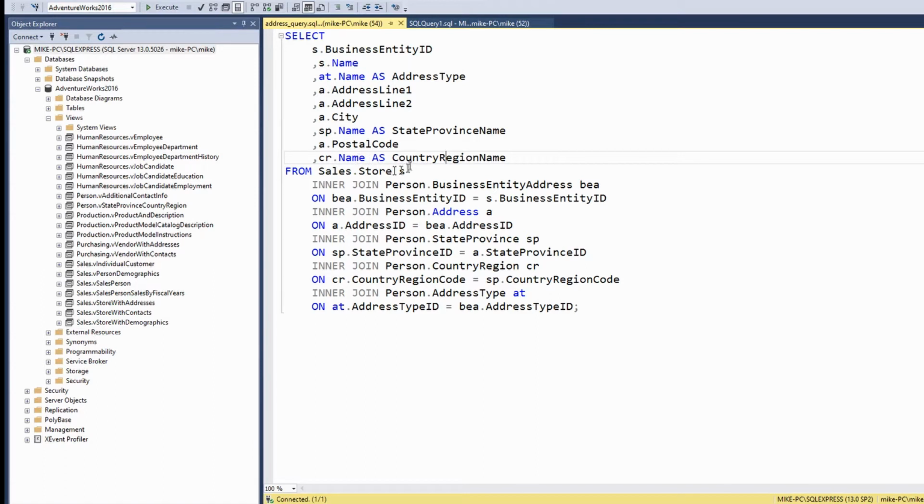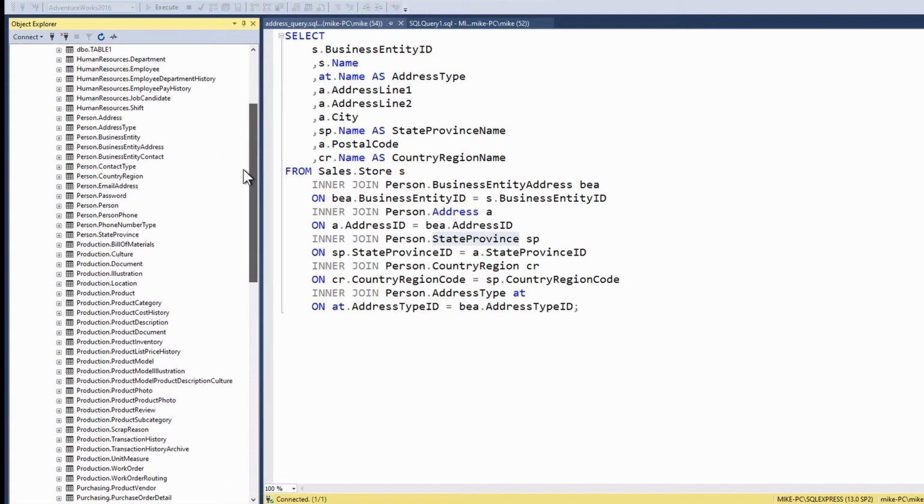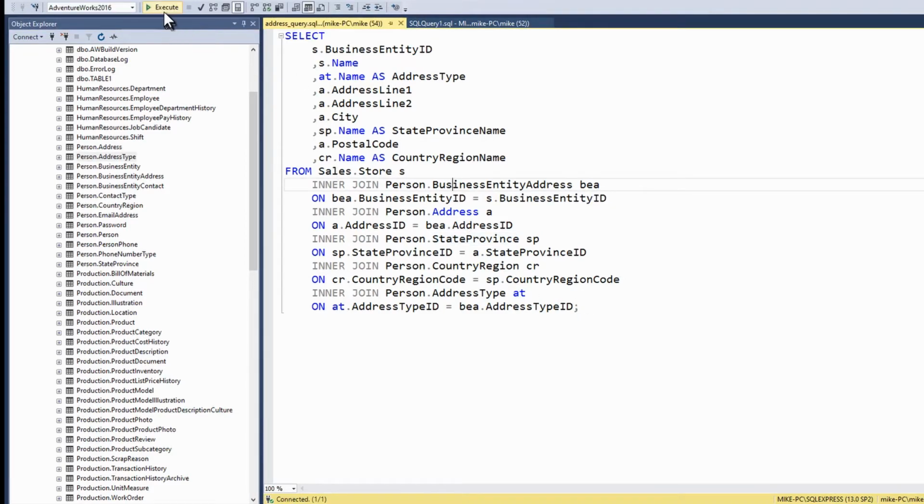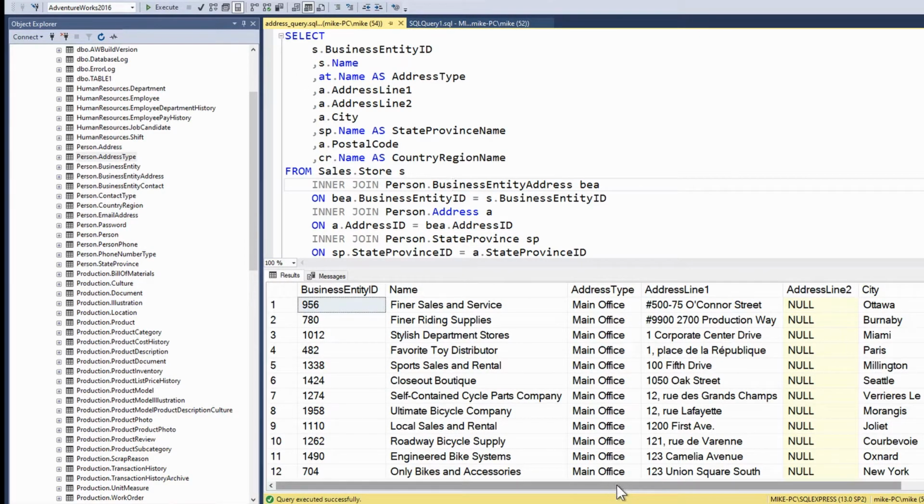Now that is a query to get the address of the stores. You've got a table here called store, and that joins to another table called business entity address, and that joins to another table called address, and that joins to another table called state. And if we browse our objects down here, you can see that all the components are split up into different types of tables here. So that's a fairly complex sort of from clause there, and if we select it, that's great. It gets us what we want.